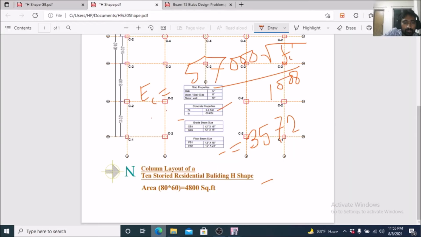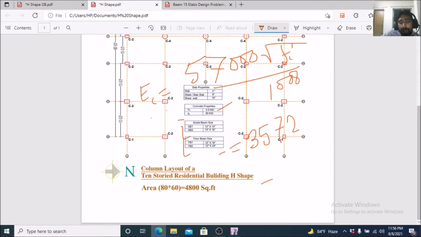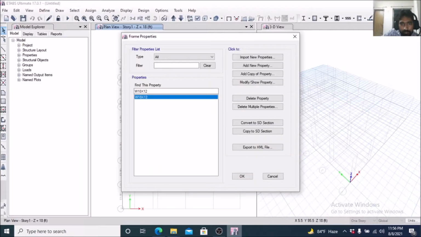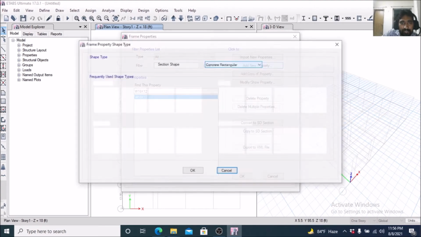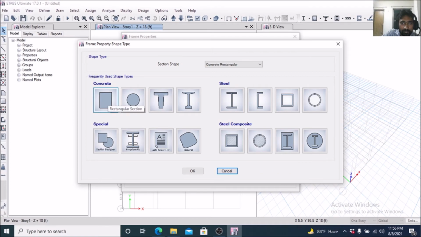Now we have to define the grade beam, floor beam, and column sections. First of all, we want to define the grade beam size. Grade beam 1 is 12 inch by 15 inch. So first of all, Add New Property. 12 inch by 15 inch is a rectangular shape.